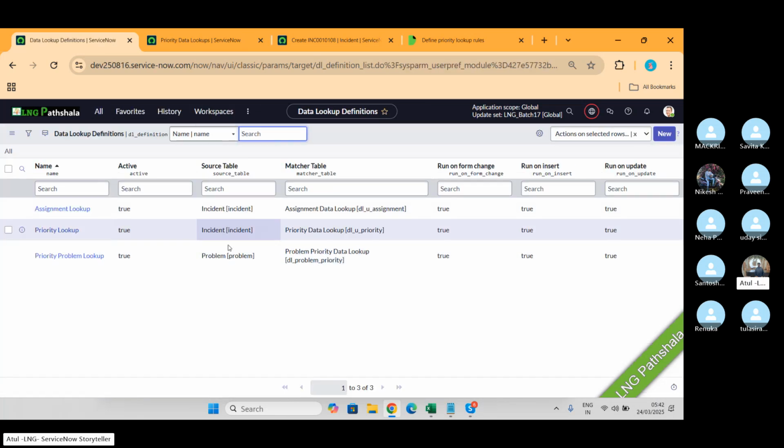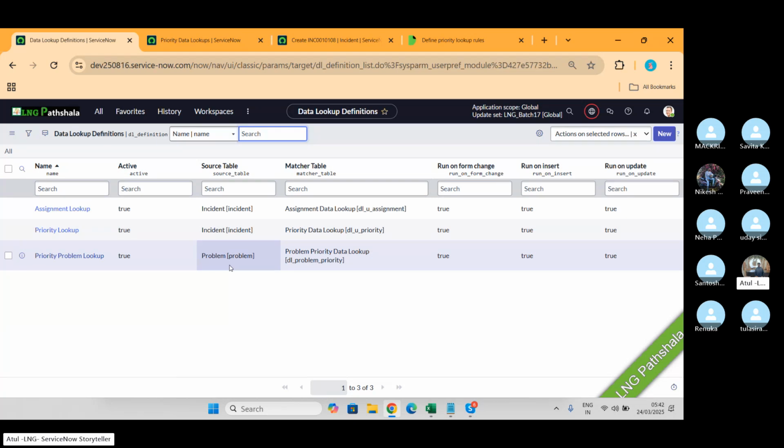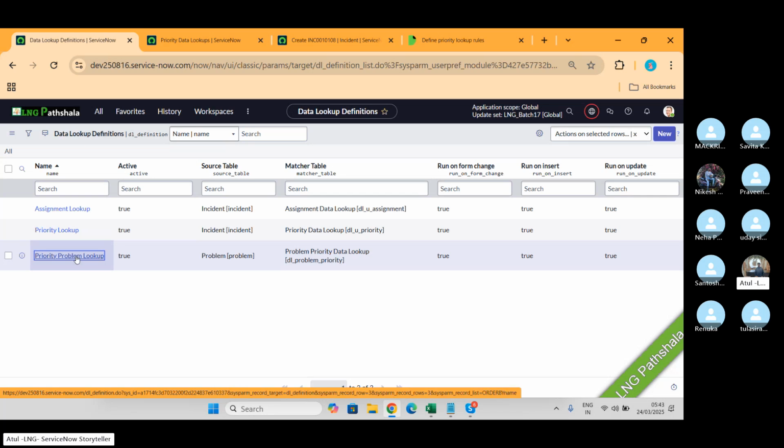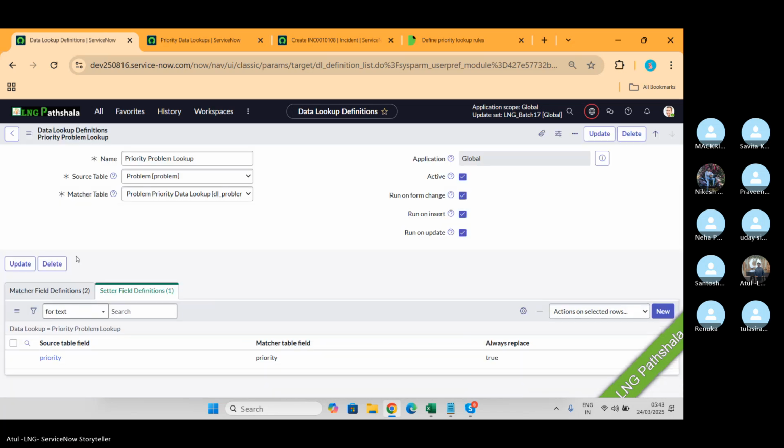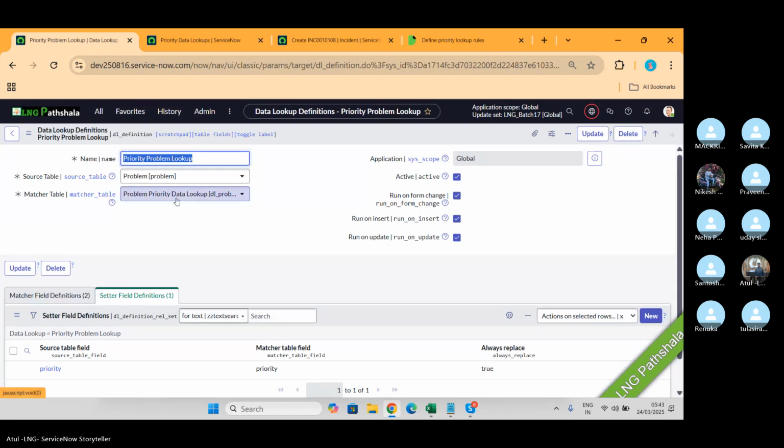देखो, इंसिडेंट का अलग है, प्रॉब्लम का अलग है, because incident table has different fields and problem table has different fields. But in the backend, they both are using the same table. See, sorry, it has a different table.